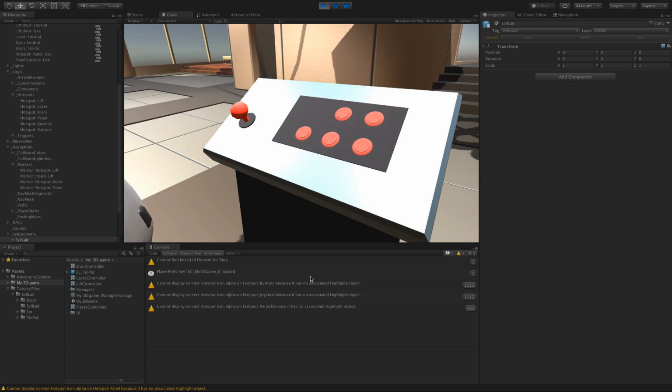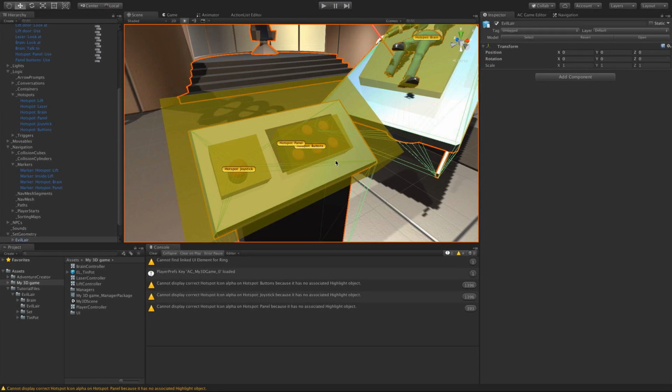We're also getting a few error messages down here, and it's referring to the hotspots that we've made need a highlight object.